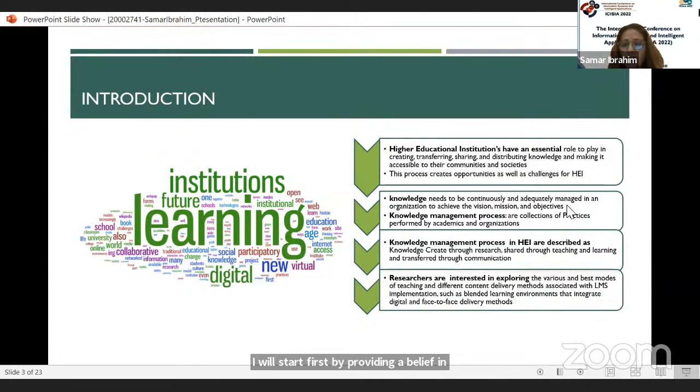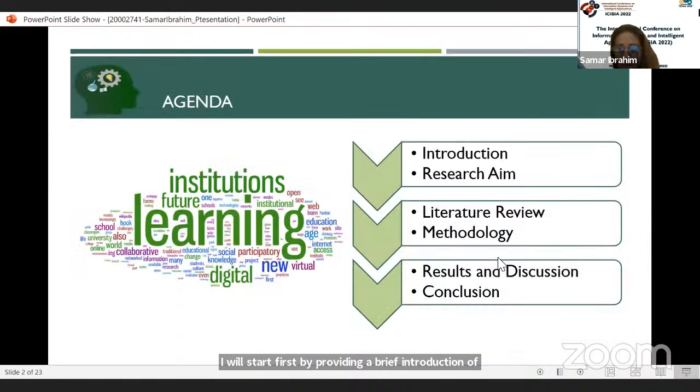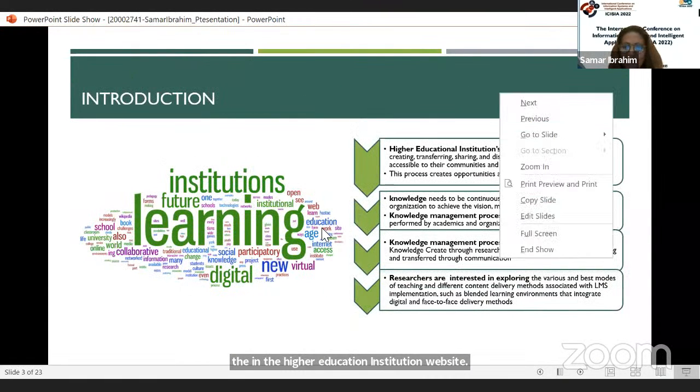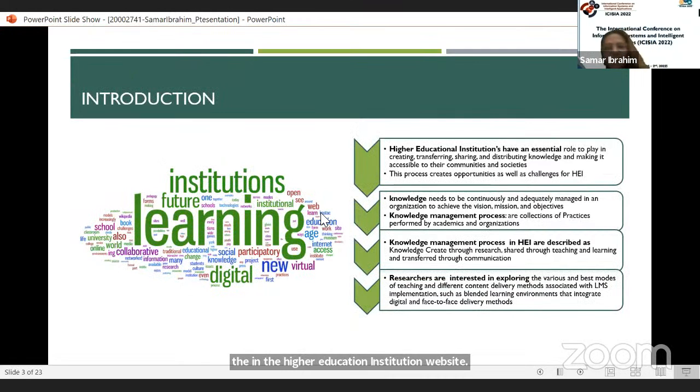I will start first by providing a brief introduction in the higher education institution. Higher education institution knowledge management is about how institutions create, transfer, share, and distribute knowledge and make it accessible to their community and society. So the process here creates a lot of opportunity as well as challenges to higher education institutions.